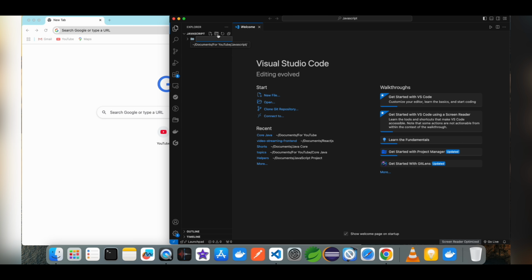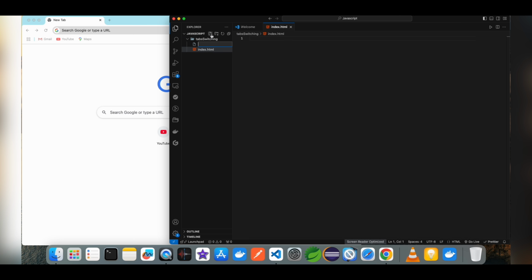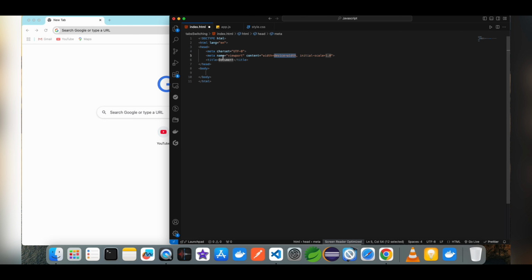So first we need some files: HTML, CSS and JavaScript files. First make index.html, app.js and style.css for styling. For index I use the Sublime snippet, and for the title I will give tab switch tabs, and link the stylesheet and JavaScript file.